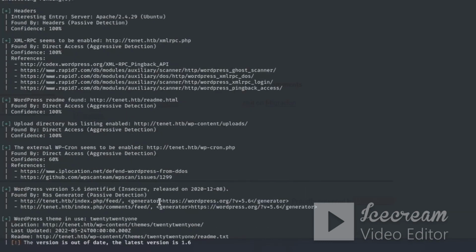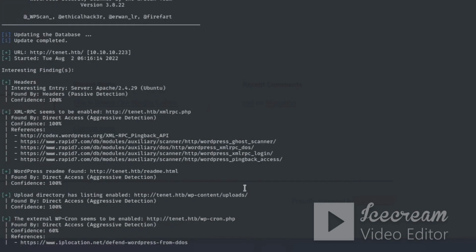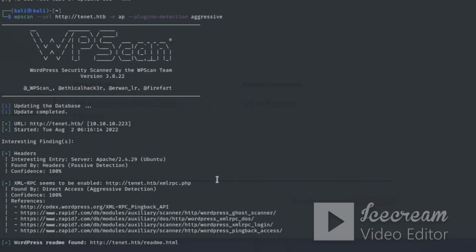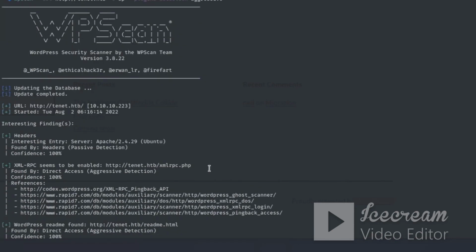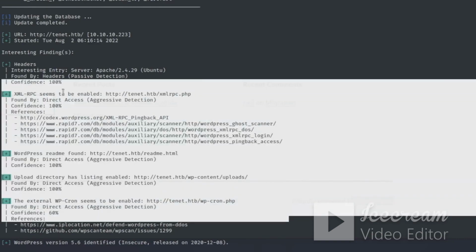So this is WPScan. You're going to want to run this whenever you come across WordPress web applications. It is going to be your friend. You're going to use it regularly throughout your penetration testing career, especially in the world of CTFs. And always remember, read the output.